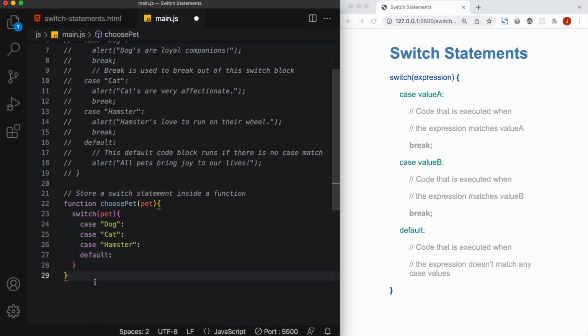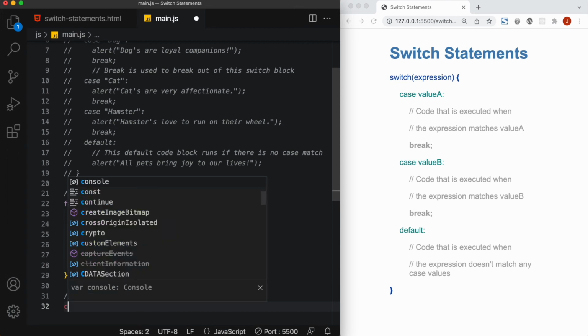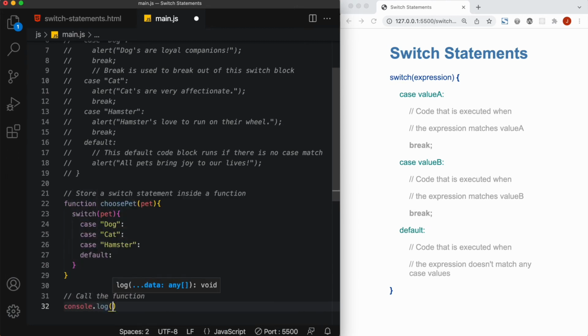Now, I'm going to be calling this function from somewhere else as well. So let's call the function. What I want to do is console log us calling this function. So choose_pet, and here I want to pass in a value. We'll leave the value alone for now. Let's get back to that in a minute.